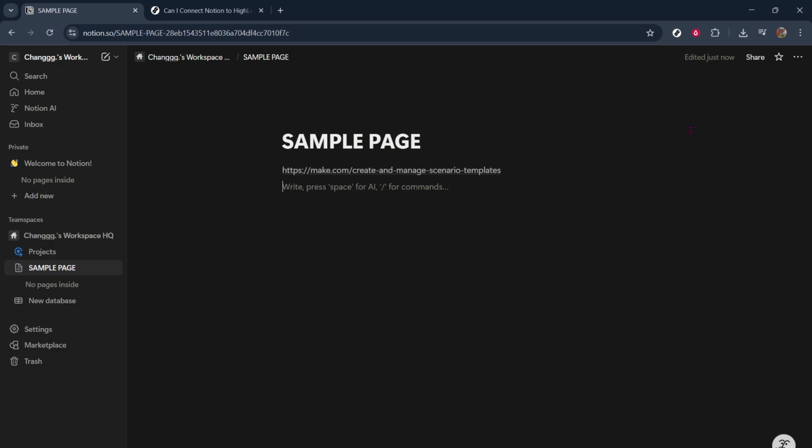Remember, as with any integration, it's a good idea to test the setup initially to ensure everything is functioning as expected. And that wraps up the process of linking Google Forms with Notion via Make.com.